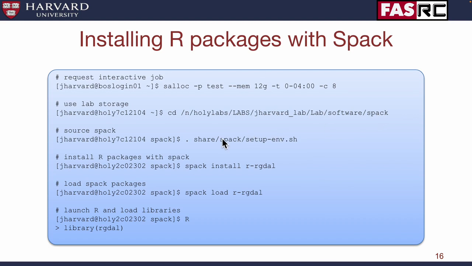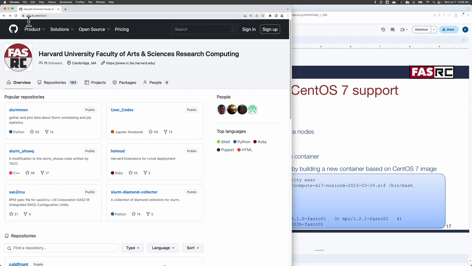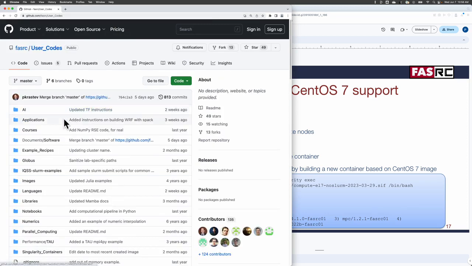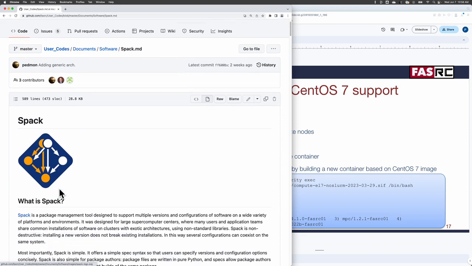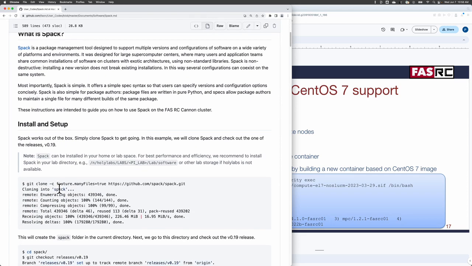If you would like to see more details on how to set this up, you can go to our GitHub page, github.com/FASRC, user_codes, Documents and Software, and Spack. We'll have instructions here on how to set up Spack.